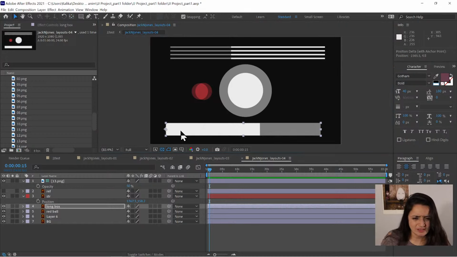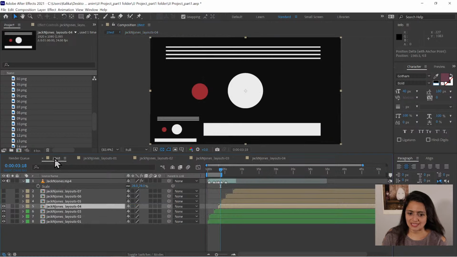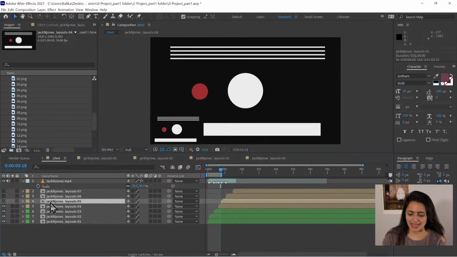Where am I going with this? Oh, so the anchor point for the stripes is on the far right. The anchor point for the bar at the bottom is on the far left. Okay, got that? All right, so again, if you have any questions, just type those into the chat. I'm going to move forward and figure out where this layout in particular ends.